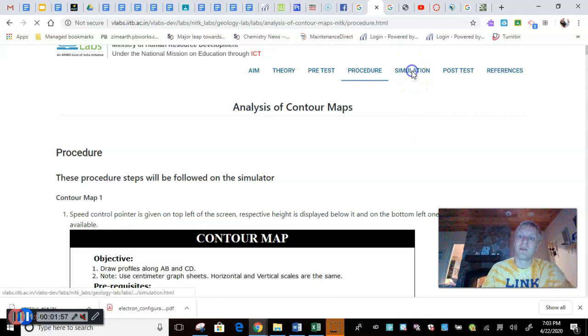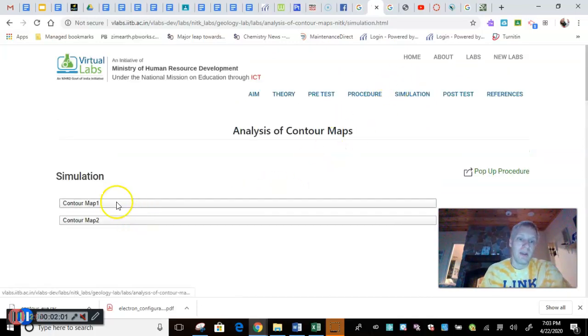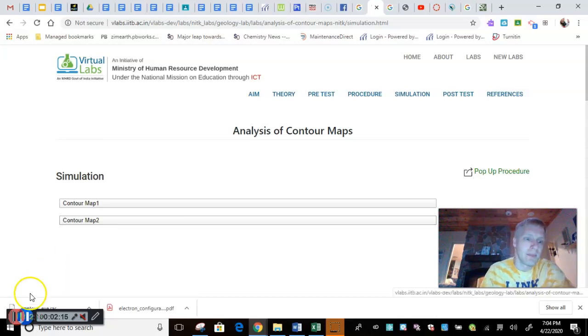All right. So here is the simulation. We have contour map 1 and 2. You need to do both of them, and once you've completed them, you must take a screenshot of each one, and then you can post it to a Google Doc and share that with me, or preferably post it on Google Classroom.